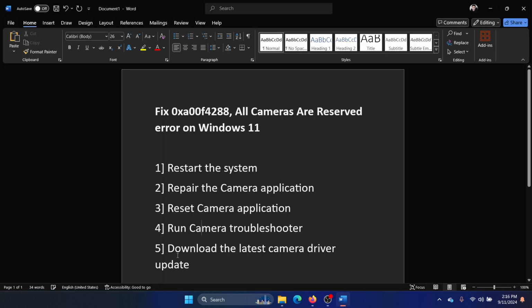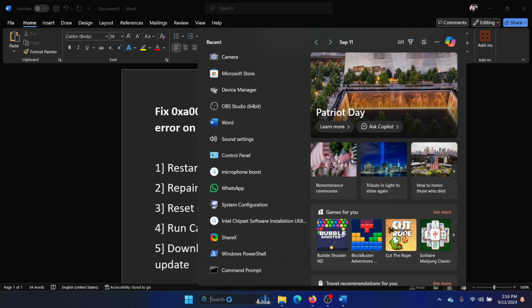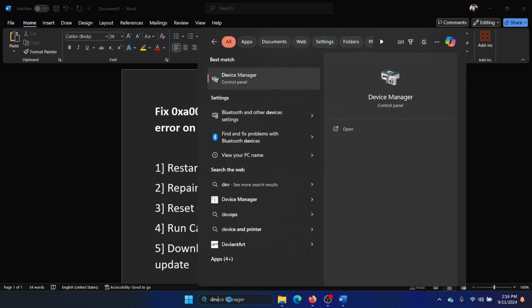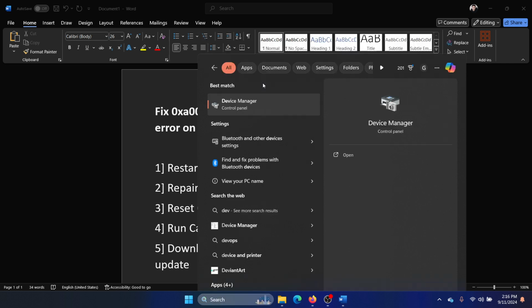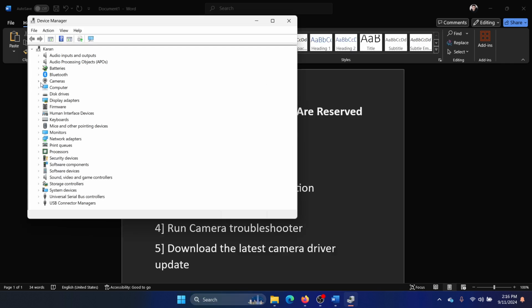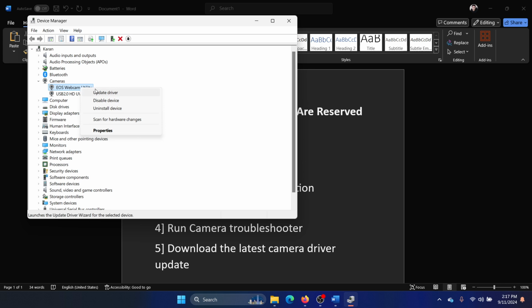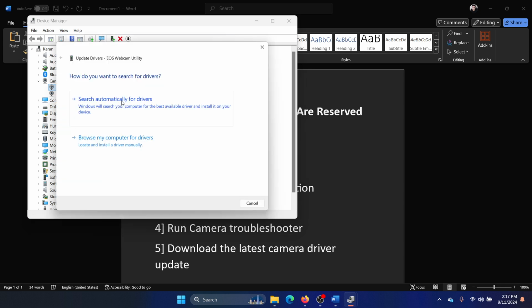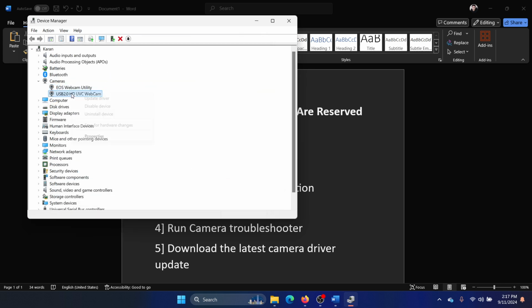The last solution is to download the latest camera driver update. So here's what you can do. Search for device manager in the Windows search bar and open device manager. Expand the list for camera drivers. Right click on each camera driver and update it to the latest version.